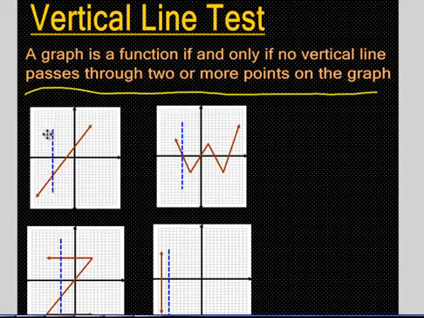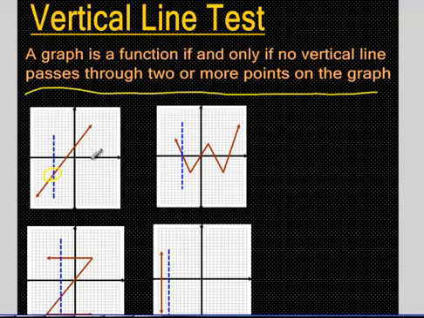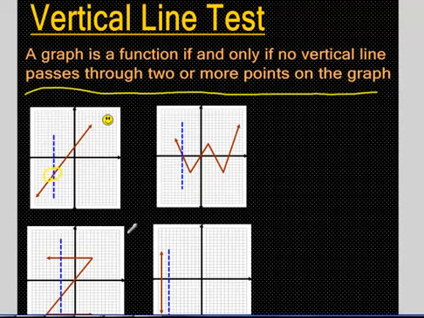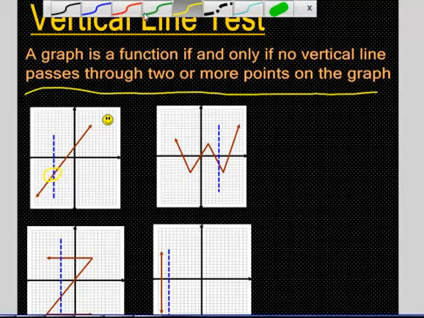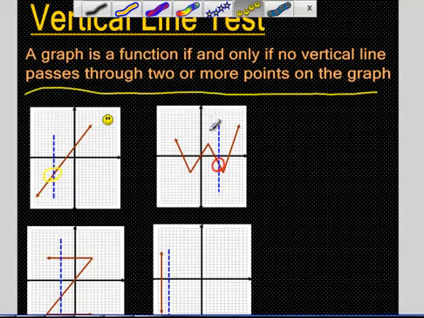Now we have a bunch of examples down here. Let's look at this. We have a vertical line, and anywhere I put that on the graph, it only crosses one place. So this is a function. If I look at this one, again, wherever I put it, it only crosses at one point. So again, this is a function.